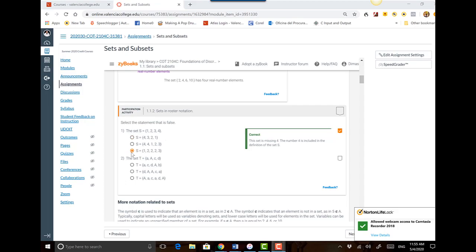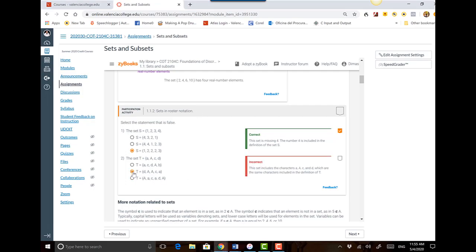So if I answer this, see, it says correct, this one is false, since this set is missing 4. Later you're going to see why as you read the topics. But the thing is that as you answer these statements, let me answer this one randomly to see what happens, and then it tells you incorrect, this set includes the characters uppercase A, C, and D, which are the same characters included in the definition of T. So that one is not false.